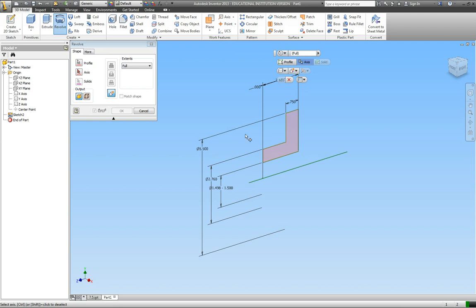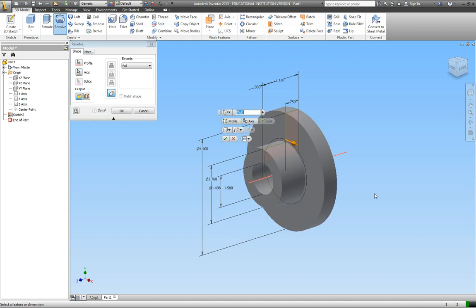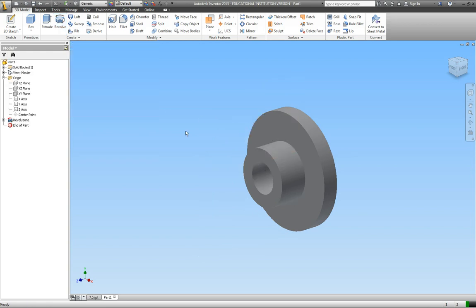Okay, so the profile is already selected. We just need to select the axis for rotation. So I'll click on the axis button and click on that axis, and you can see that I get this preview of what the object should look like, which is exactly what it should look like. So I'll click OK. So now we're done with our first sketch.